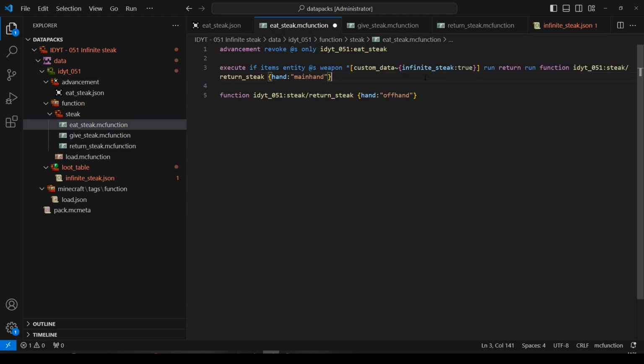Okay, so if they're holding it, we will do this one and then we will return, but if it's not that one, we'll do this one instead, the offhand. Now we want to return the steak to them. That's what these two are doing. This one will return to main hand, this will return to offhand.